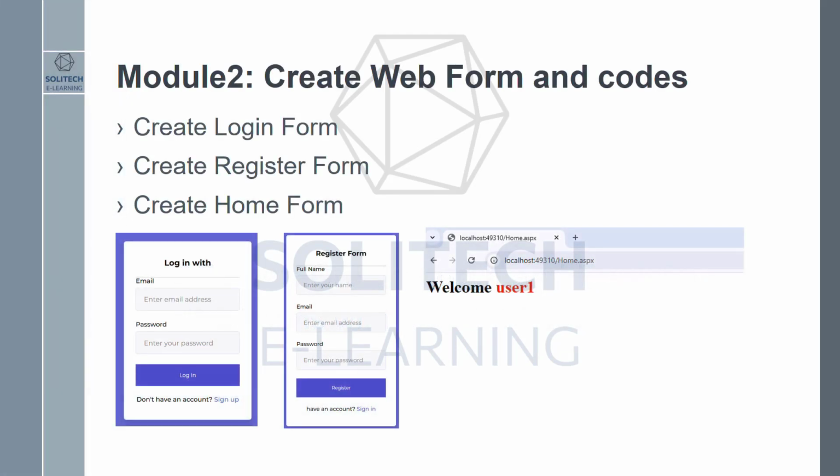As the slide below, we will create 3 web forms. Web form 1 is for login. This form has 2 text boxes for email and password, 1 button for login, a link label to redirect the user who doesn't have an account to the register page, and finally a label message to show invalid credentials if the email and password are wrong.